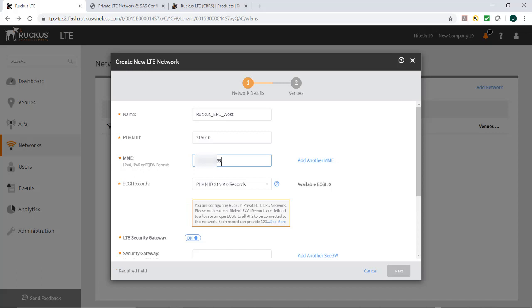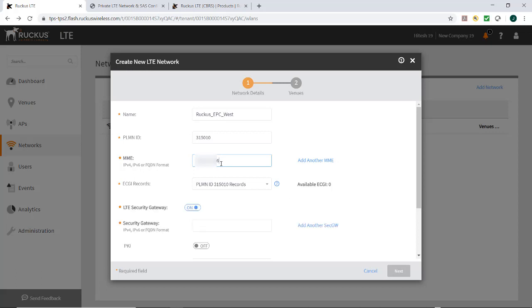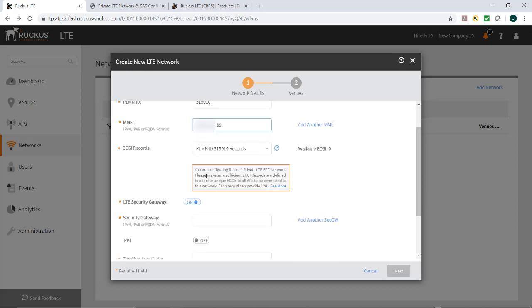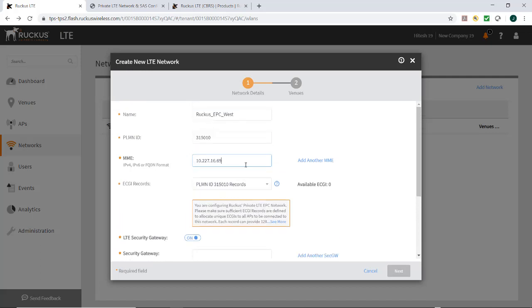Now, in this case, as soon as I put in that 69, notice that something else pops up down here. What showed up is that it says that you're configuring a Ruckus Private LTE EPC network. So that IP address was associated with a Ruckus Private LTE EPC network. If there was a different IP address, this would not have shown up.